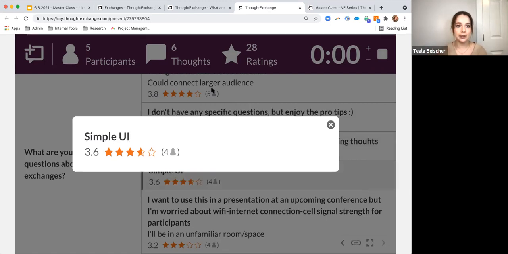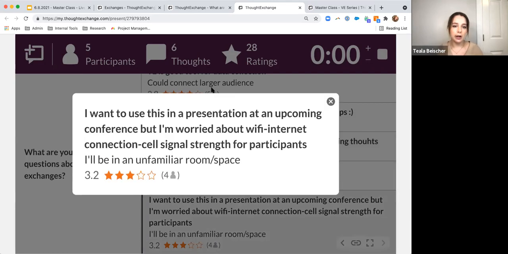Simple UI, good. I'm glad to hear that's our goal. I want to use this in a presentation at an upcoming conference, but I'm worried about Wi-Fi and internet connection or cell signal strength for participants. I'll be in an unfamiliar room or space.